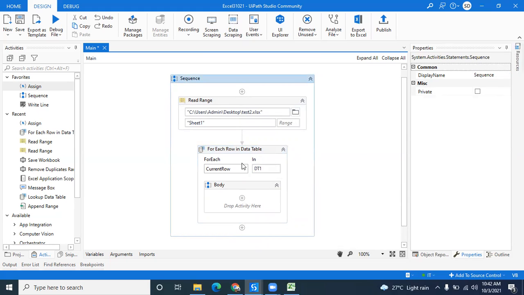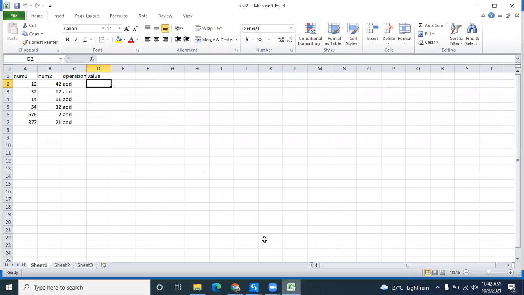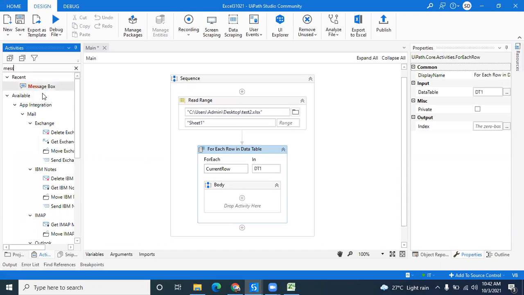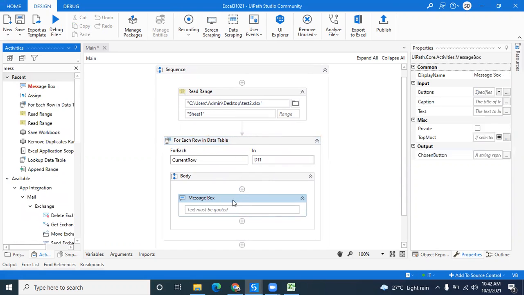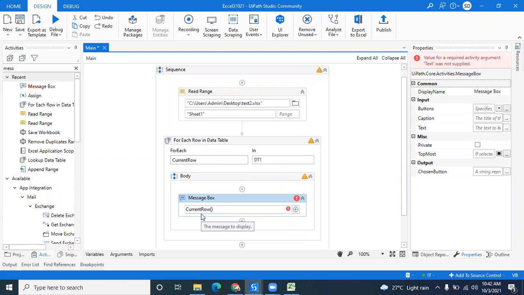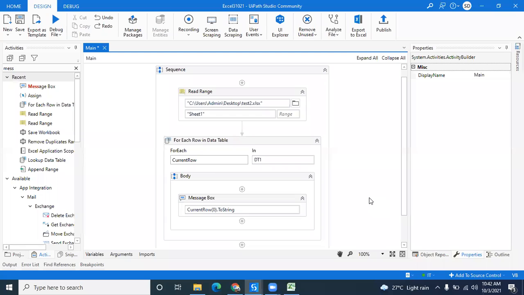Now the summary of this for each row in data table is that each row is iterated in this data table one, meaning this Excel file. Now what is my action? Let me tell you what is happening in this activity. I'll take a message box to understand how the Excel file is iterated. Let me put current row of 0. If I put current row of 0, what values do you get? Let me close this Excel file.